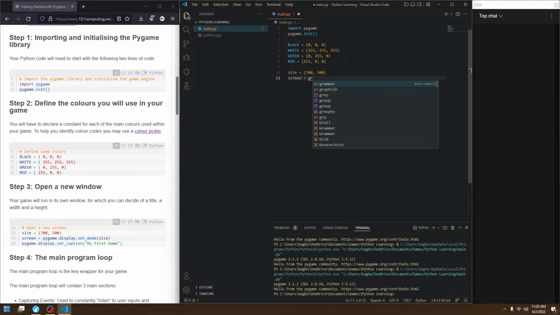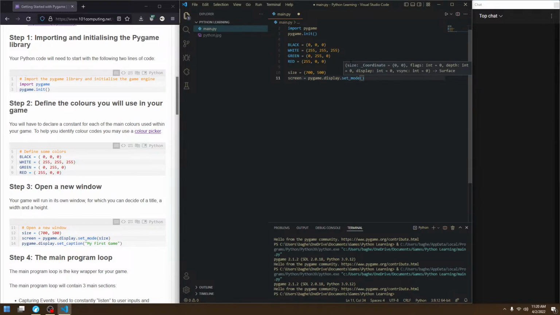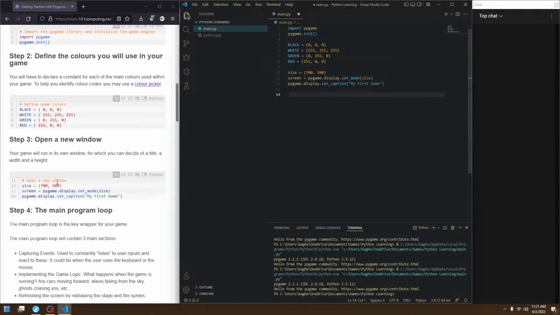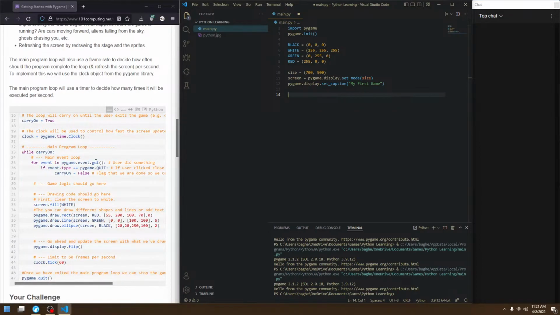Screen equals pygame.display.set_mode(size). pygame.display.set_caption, "My first game." And I can write more later. Next one, main game loop. carry_on equals True.